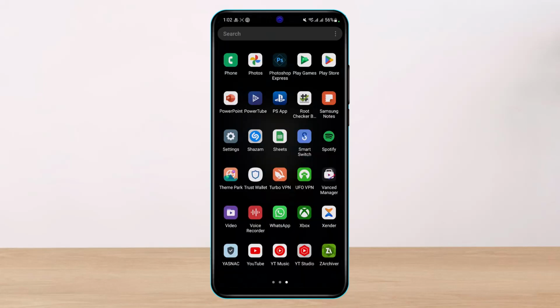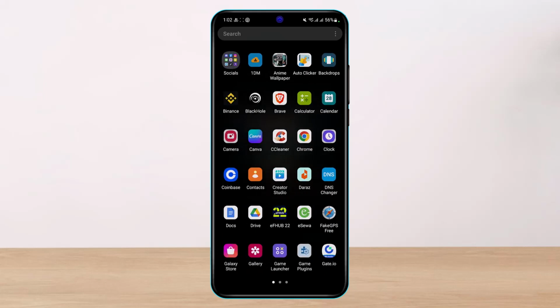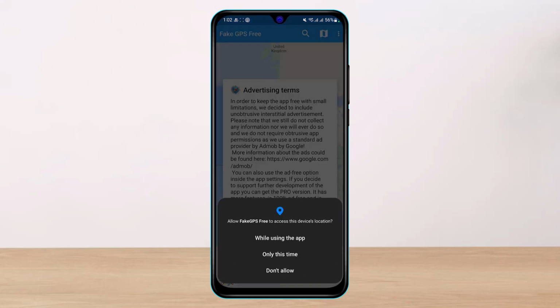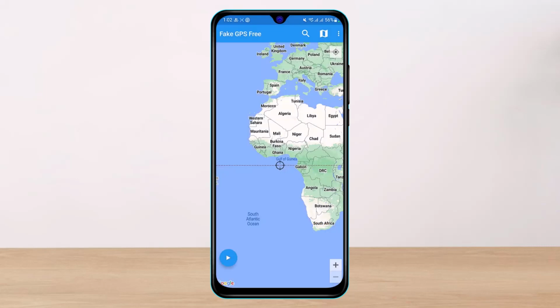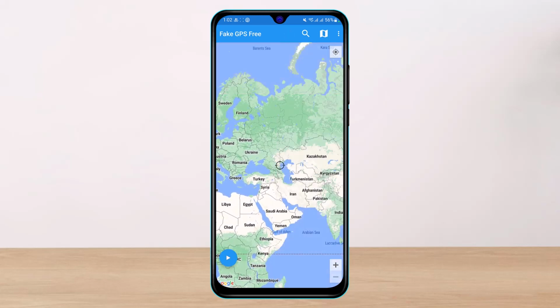Now once you've done that, we're going to come back and open that app which we just downloaded to our phone. I'm going to locate that app on my phone, and as you can see, this is exactly where I am. It will ask me to allow location access, and if you want to locate where you are currently at, you can tap on this button at the very top right hand corner of the screen.